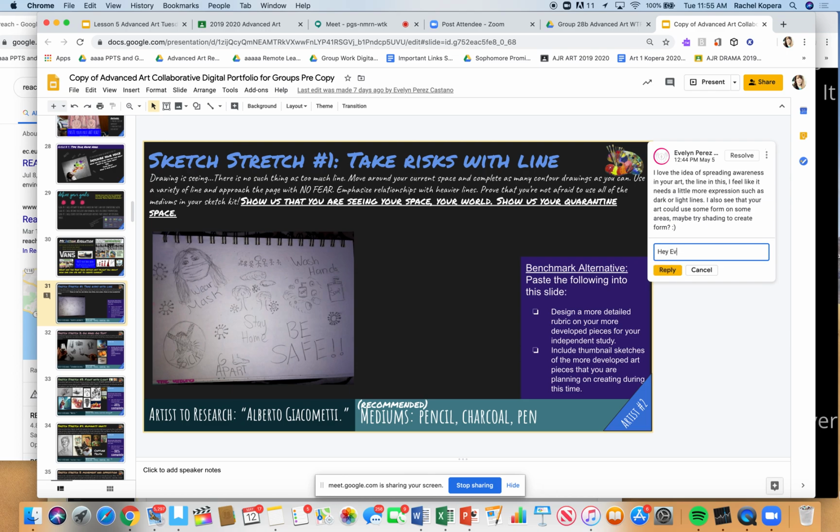So, hey, Evelyn. Let me see if I can zoom in here because I want to feel cool. Oh, it doesn't let me zoom in when I'm commenting. Hey, Evelyn, comma, I completely agree with your feedback. I believe that Rosabelle could use more form and use darker values, more hard boundaries and soft boundaries.